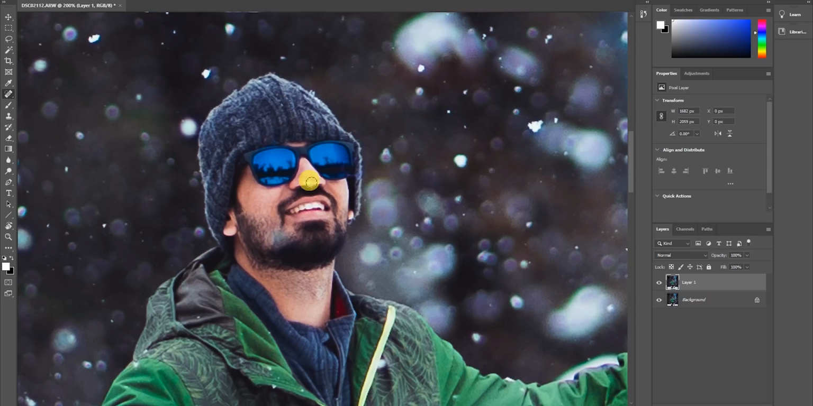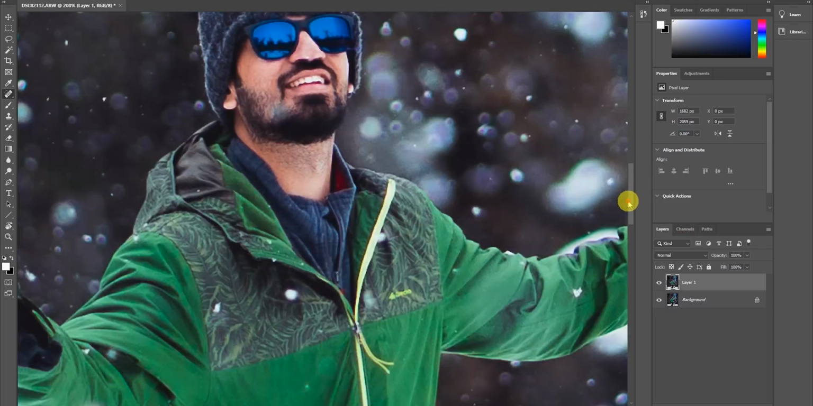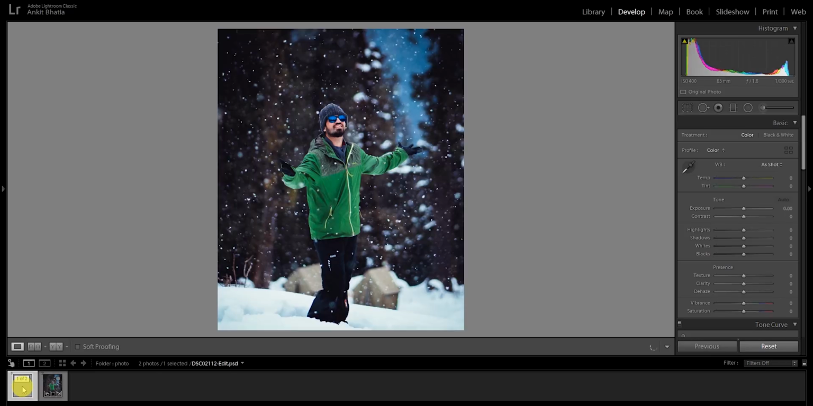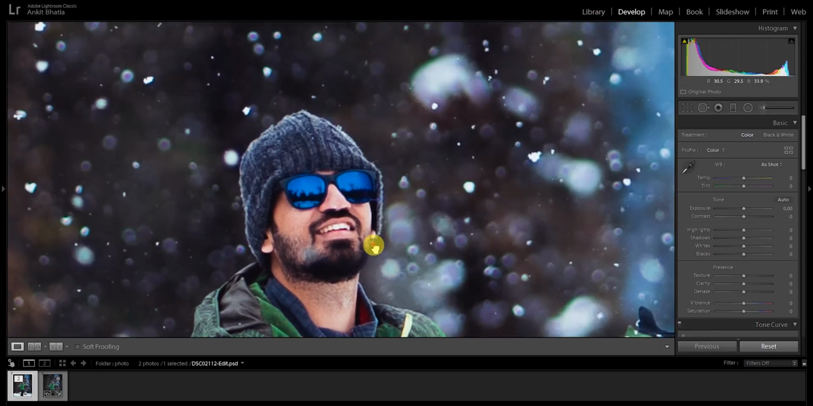Wow, it looks nice. Now you can remove this in Lightroom as well, but I think Photoshop works better in this case. That's why I'm editing in Photoshop. Yeah, I think that's it. Ctrl S to save. Now let's save this so that we'll see this photo in Lightroom. See, now let me zoom in. All these things are removed.